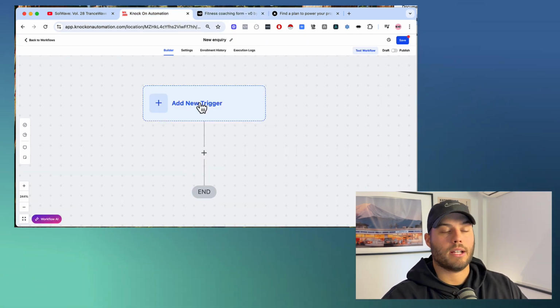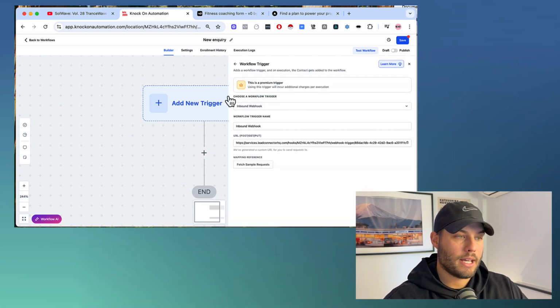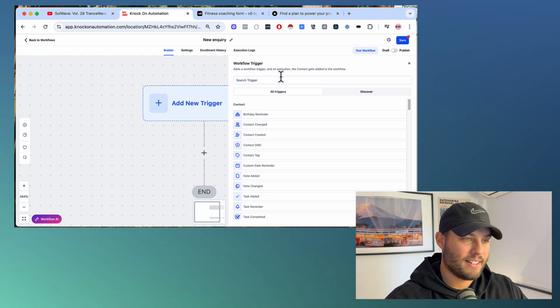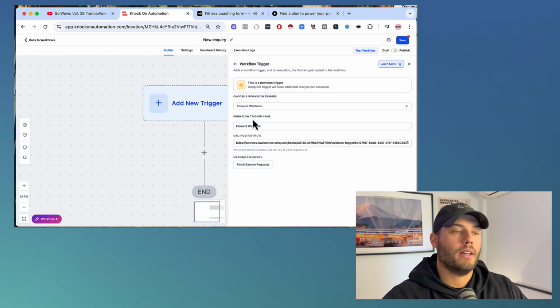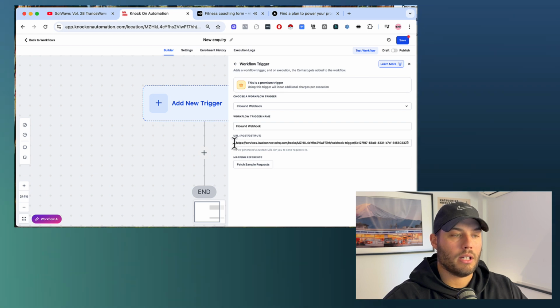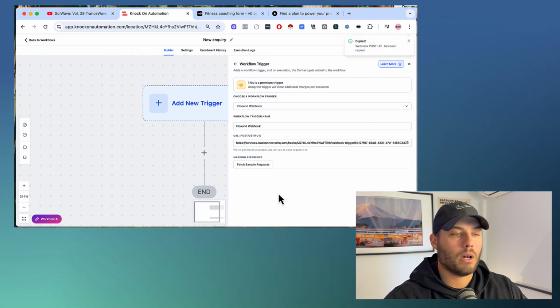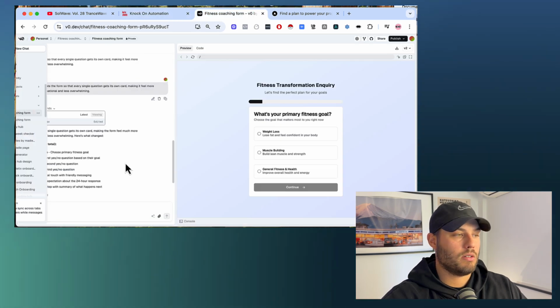What we need to do inside Go High Level is set up a place to catch that. So we're going to click on Add New Trigger, and it's already selected, but let's just confirm, get rid of that. I'll set it up fresh. It's going to be inbound webhook, and it's going to give you this URL here, right? And what we need to do is copy that URL and put it in our back pocket for a second, because we can't do anything else until we've finished setting up this form.